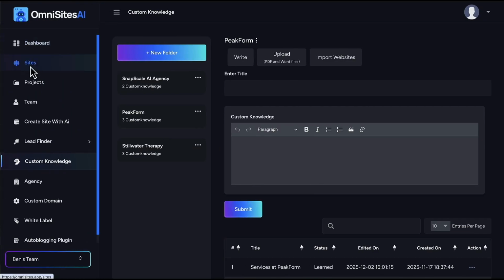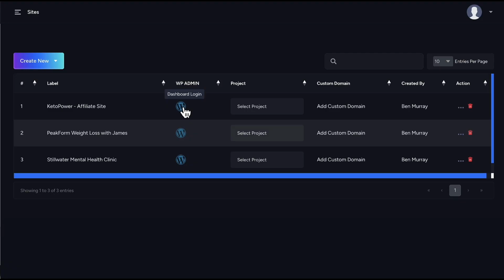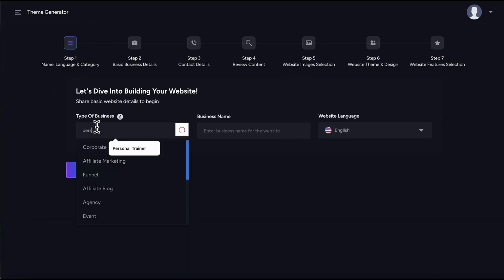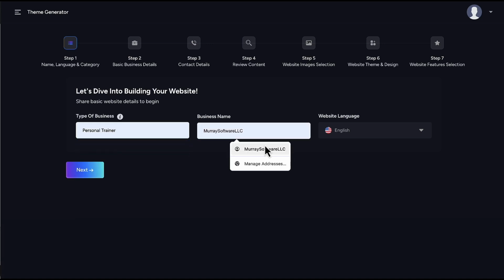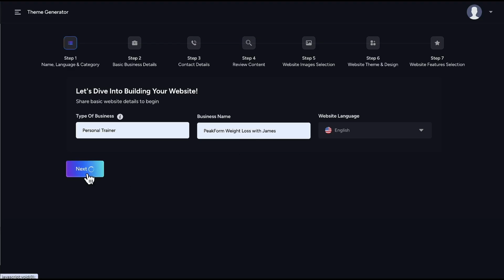Now let's build an agentic site that leverages and pulls from some of this training. Click Sites to see all your published cloud-hosted WP sites and hit Create to make a new site from scratch. First, enter the type of site you want to make. You can create local business sites, affiliate niche sites, full funnels, e-com stores, and more. For this example, I'll type in personal trainer to make a site for a fitness client to sell them.